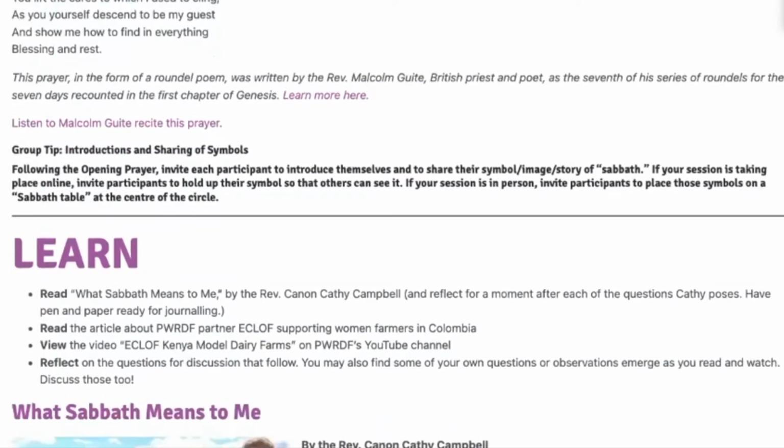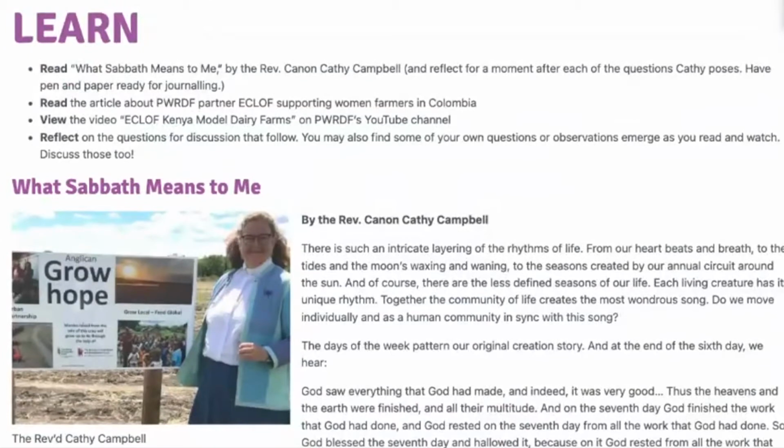We'll move on to the learn section, which can be done again on your own or as a group. There are a few elements within the learn section. The first is an invitation to read What Sabbath Means to Me, a reflection by the Reverend Canon Kathy Campbell. Then to read an article about PWRDF partner Eklof, which is supporting women farmers in Colombia, and to view a video on Eklof Kenya's work with farmers in that country. And finally, there's a series of questions for discussion or reflection that follow. You may also find in looking and listening that some of your own questions or observations emerge as you read and watch, and so discuss those too.